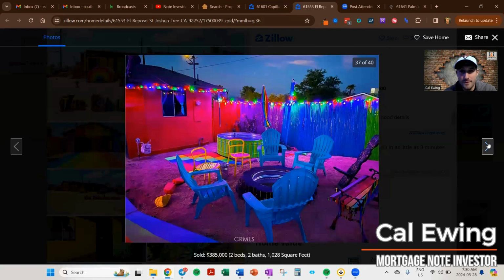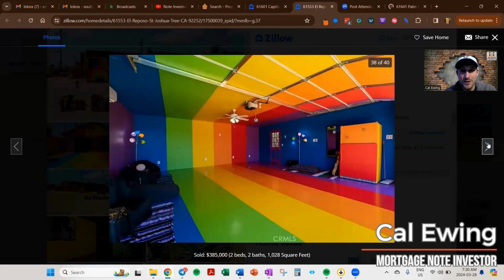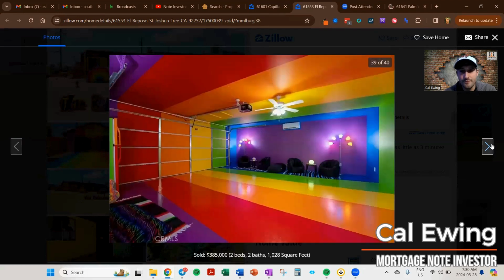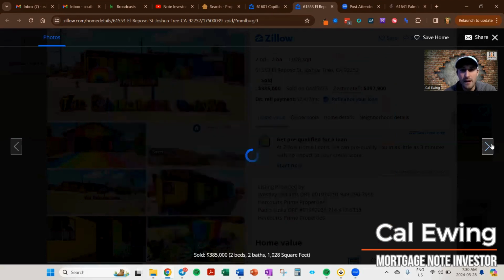So there we go. Pretty incredible. More of the garage, little lounge area. I wouldn't even want to park a car in here. No way. You'd wreck that floor. It doesn't look like they did either. Okay. So there we have it.